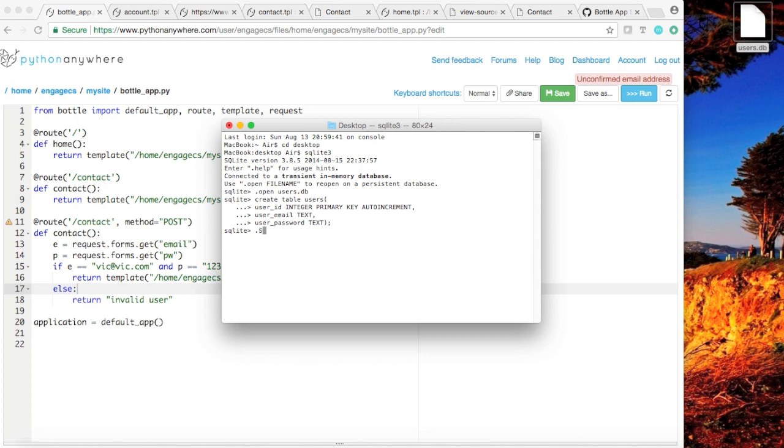Hit enter, and let's say .schema. .schema checks the schema or the design of your database, the columns that you have. There we go. We have a table called users, user ID, user email, user password. Now remember these from your database so that you can actually use these in your website. So once we have the table created, and it's empty, we can start adding it to our website.